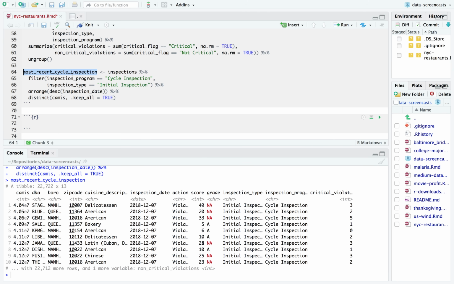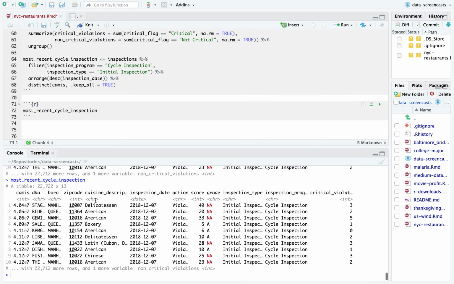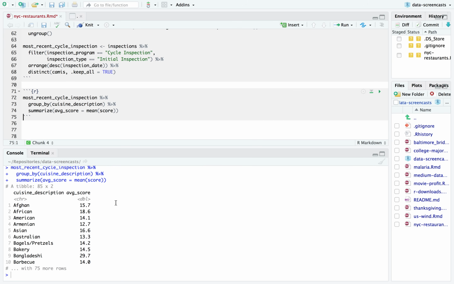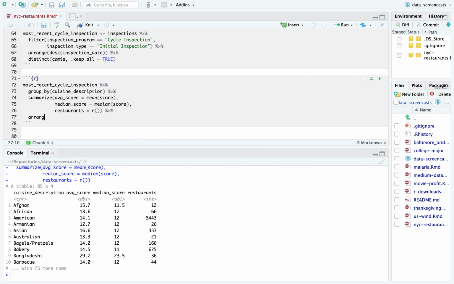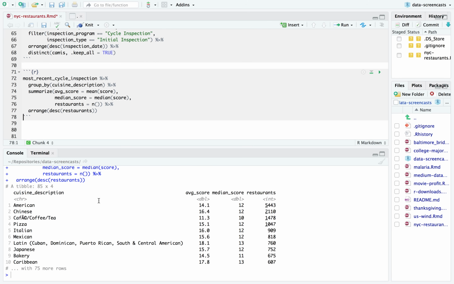One question I have is do some cuisines have different scores than others on average? So I can group by the cuisine description. This is kind of a category. And summarize the average score is mean of score. I bet we're going to have some missing data. Wow, I haven't seen any missing data here. Never. So disregard that. I also might want to say the median score. And I want to always include the number of restaurants. I'm going to arrange by descending restaurants. So here we have mostly American, then Chinese, then cafes.